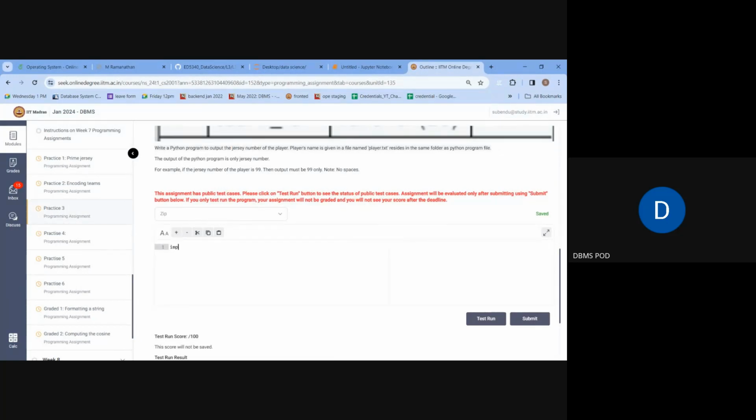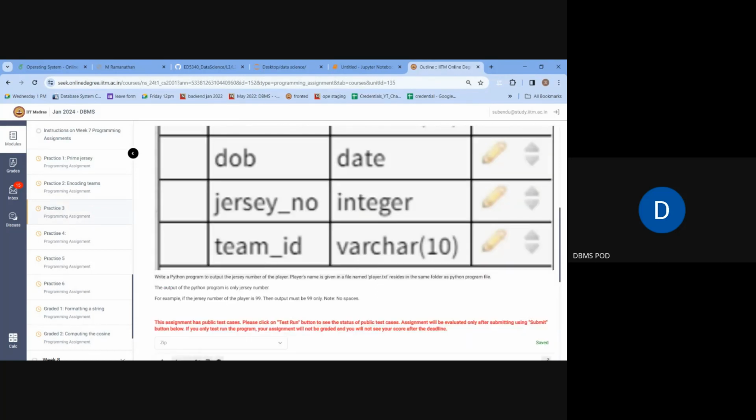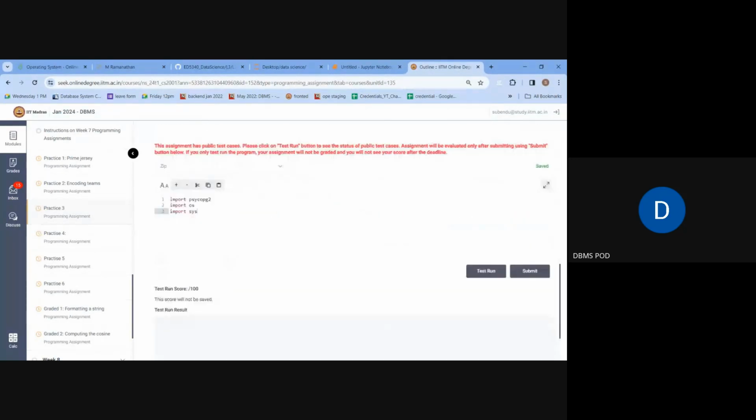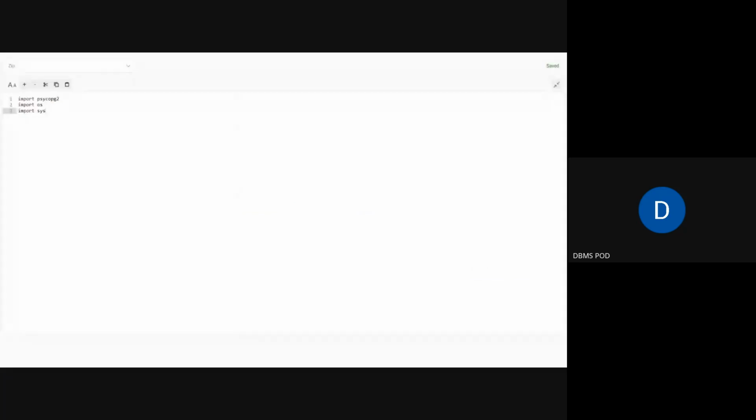First is import psycopg2. Then you have to import os, and import sys. Why do you have to import os and sys? Because the database details are stored in the environment, and we use os.environ.get for user, password, and host also. That's why we have to import three things, right? Now let's write the program.